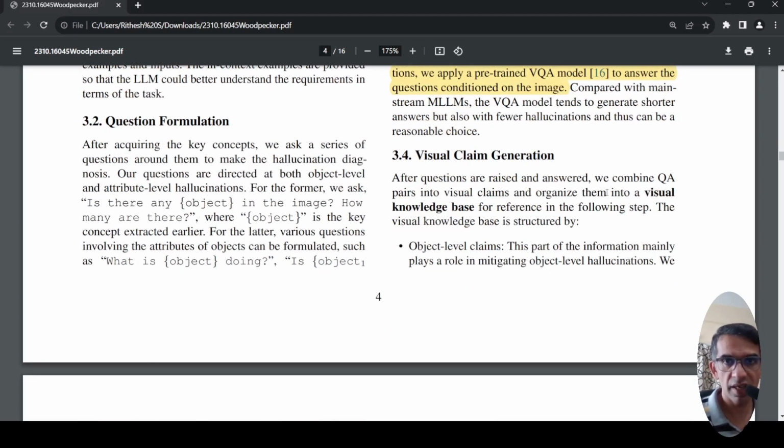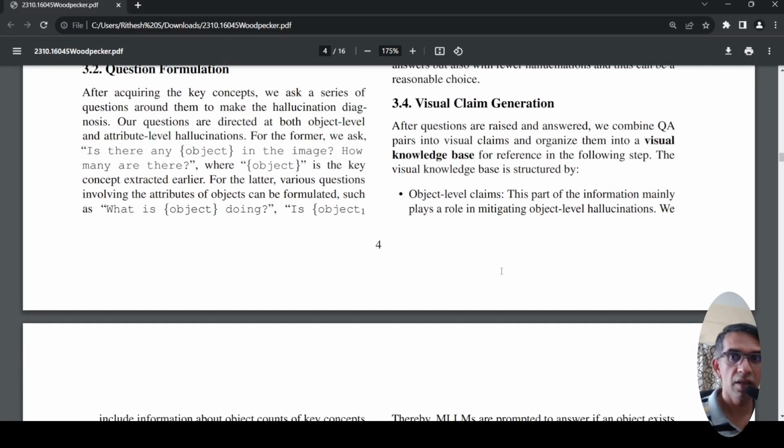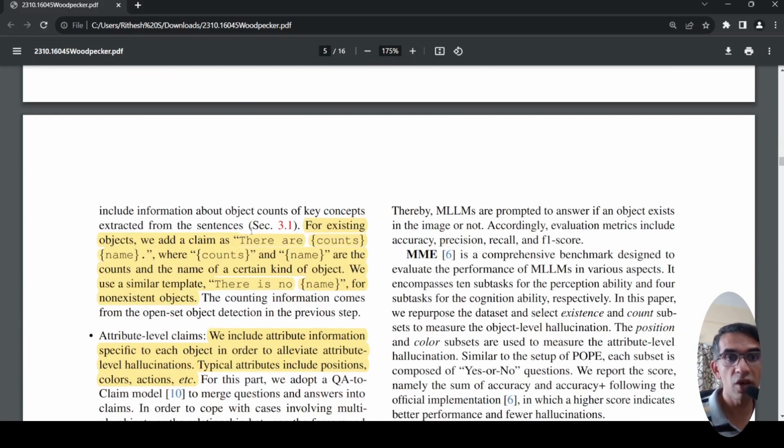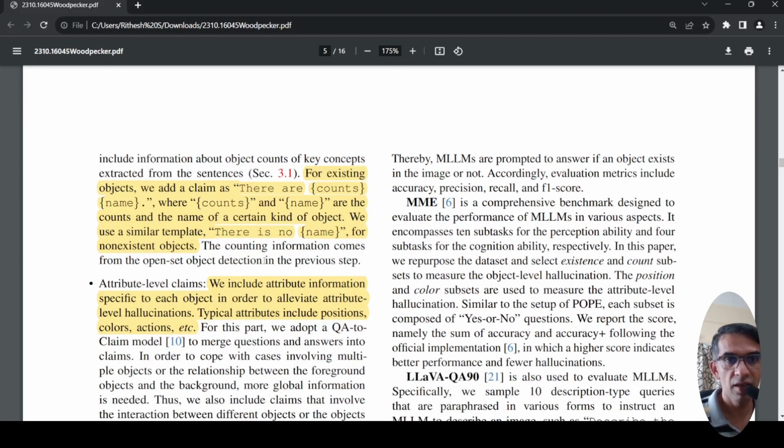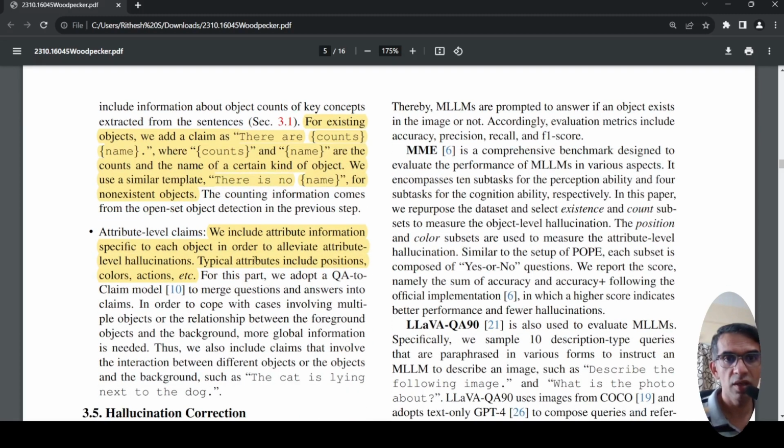Then the visual claim generation happens. It could be object level claims, right? So that is used for object level hallucinations. So it could be like how many objects are present, or that there is no object present, things like that for non-existent objects, right? For attribute level claims, it's about what the attributes of the object are. It could be position, colors, action, etc.